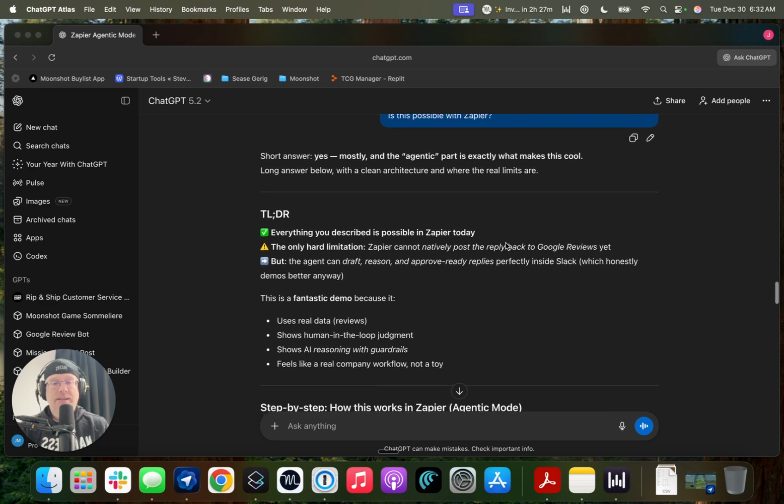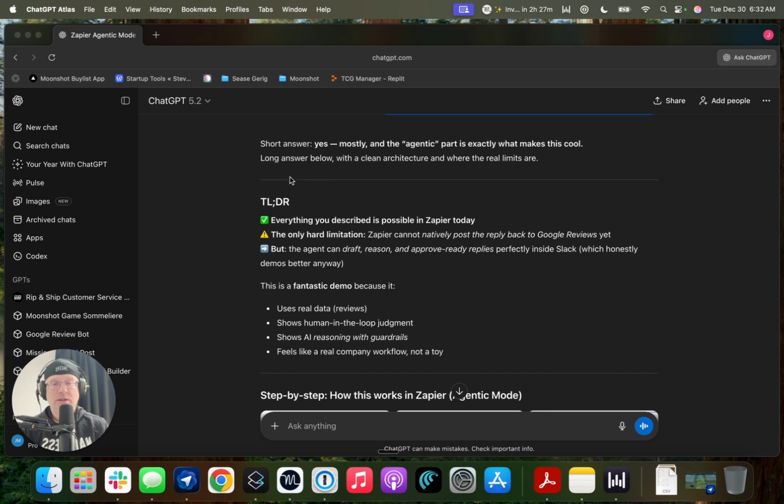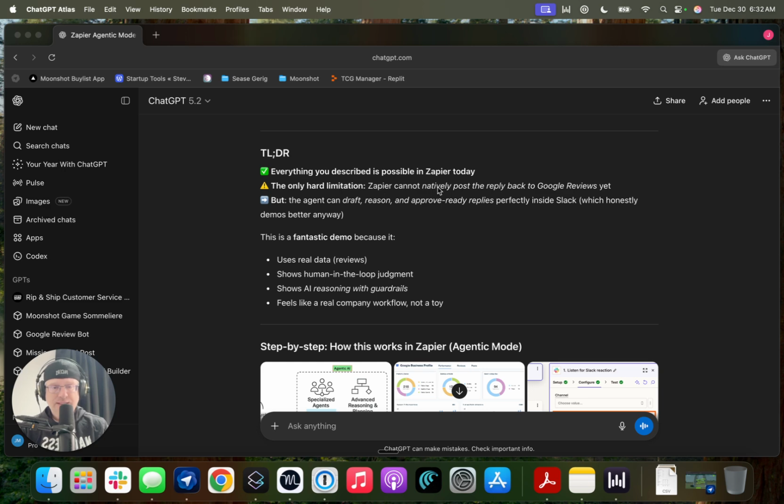So it says, sure, mostly you can do this. We may run into an issue. We'll find out shortly. But in essence, Zapier cannot natively post a reply back to Google. That's great. We don't need it to do that. But it can draft, reason, and approve ready replies perfectly inside of Slack, which is what we're going to try to do.